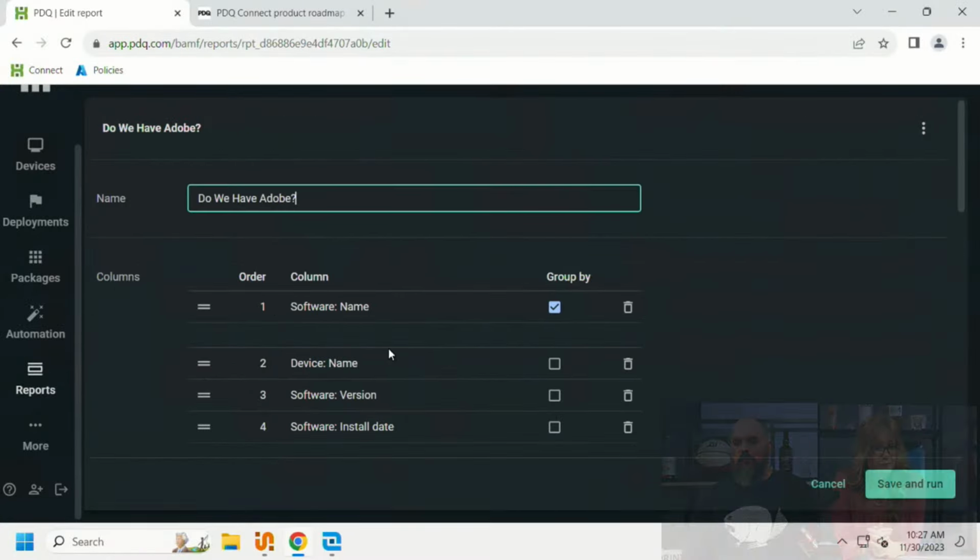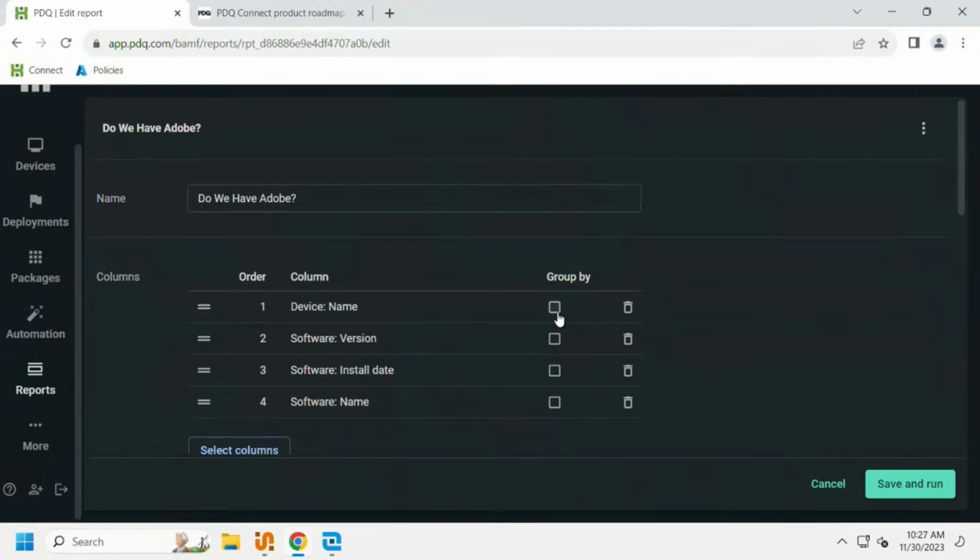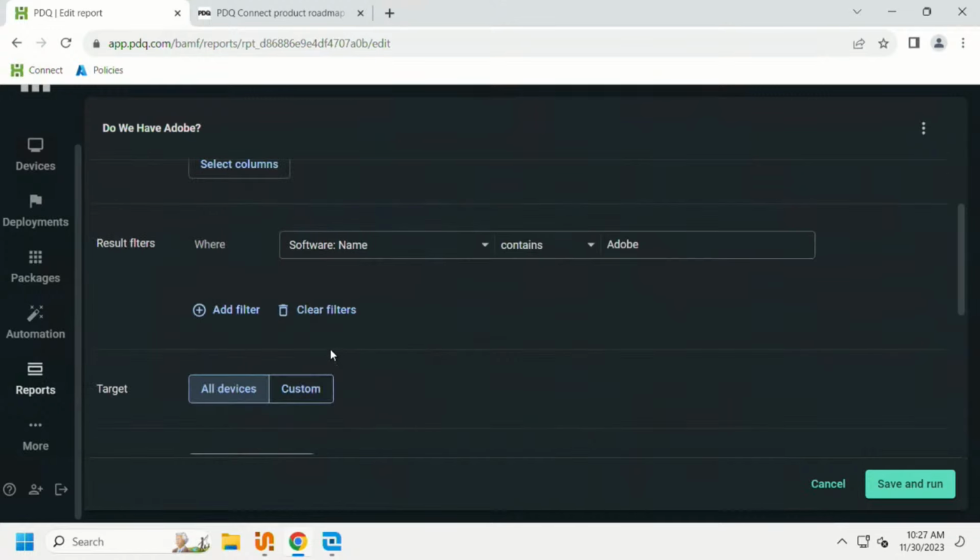For that case, if you want it based on computer name, only looking at certain software, we would uncheck software name. You would want to sort by device name, and then keep your filters the same. Software name contains; if you're looking for a very specific one, you do equals. You just want to make sure that what you're looking for matches there.